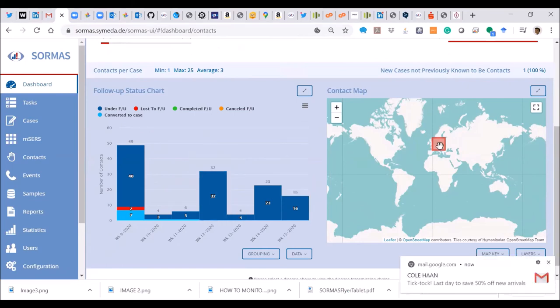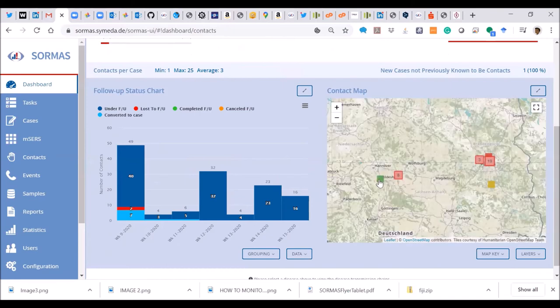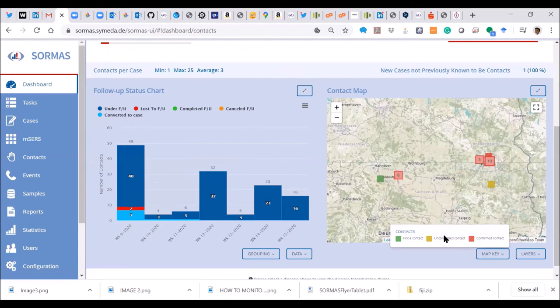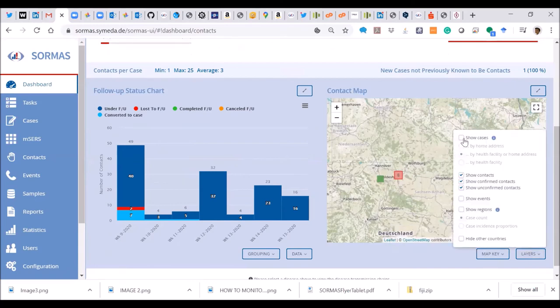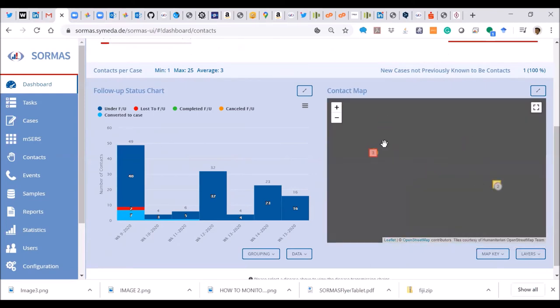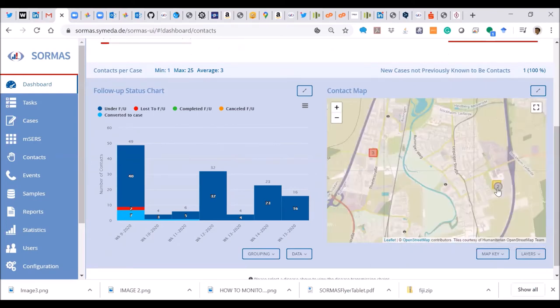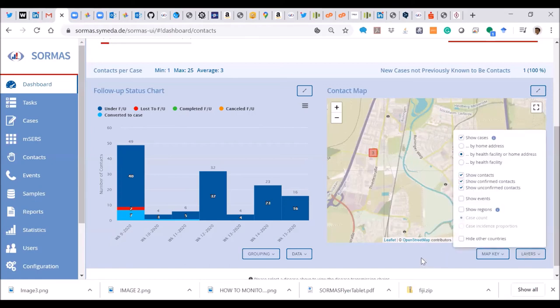And then you can also look at all the different contacts and the ones that have been followed up and finished, the ones that are missing here. Those who are unconfirmed contacts and confirmed contacts. And you can even look at cases surrounding that contact. You see what I was talking about? So these are cases here, with the contacts on this level.